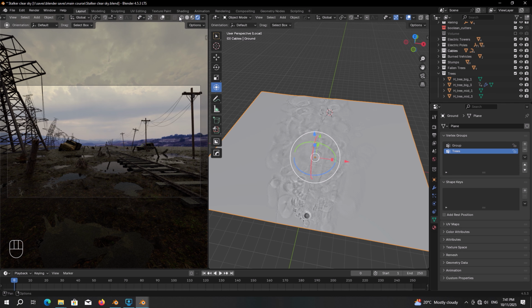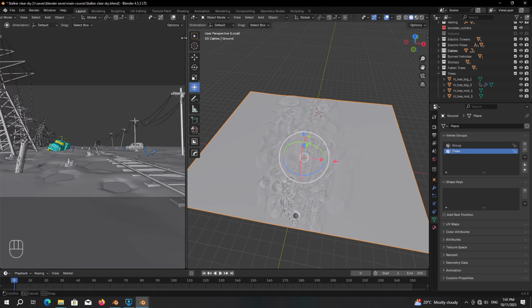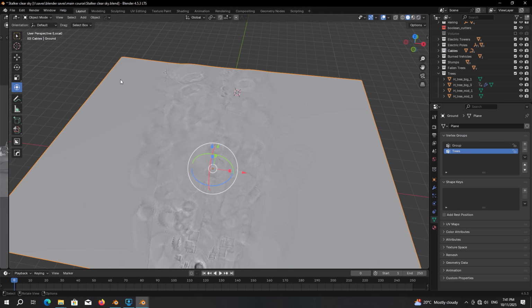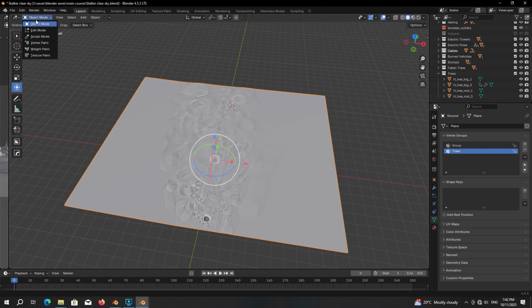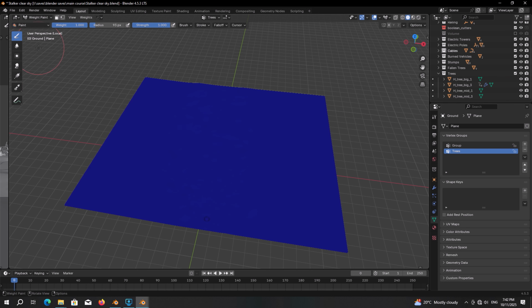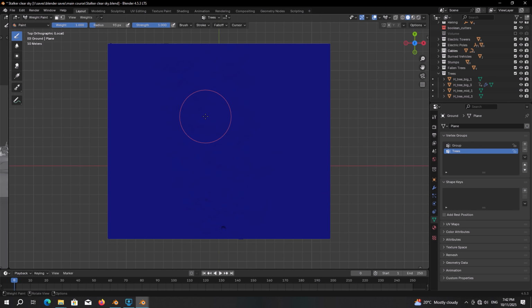Then make sure you are not in rendered view because it will be really hard for Blender to process. And from here, switch into weight paint mode. So press numpad 7 to go into top view. Let's adjust the brush. Make sure the weight and the strength are set on 1. The radius depends on you. Well, I guess the radius is too much, so I decrease that.